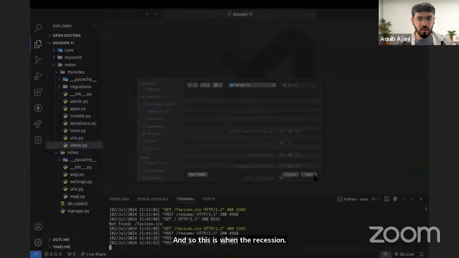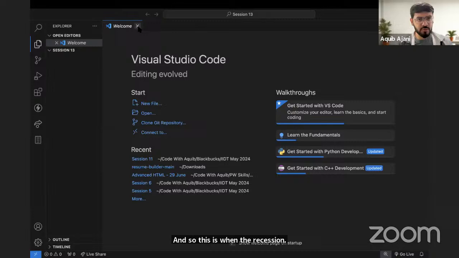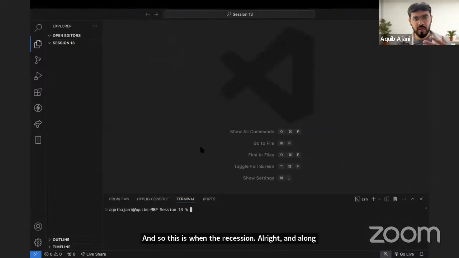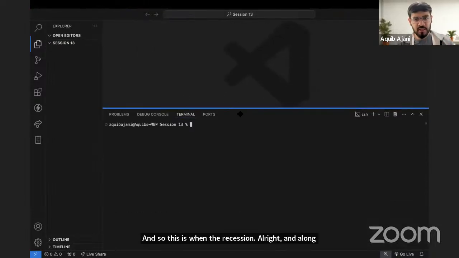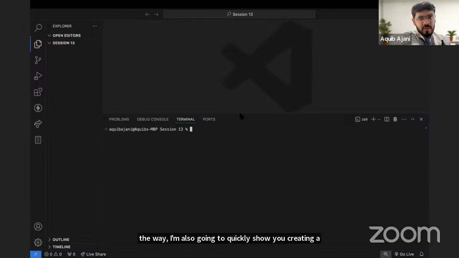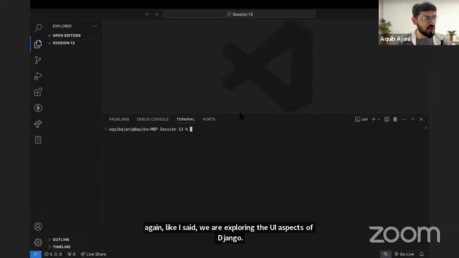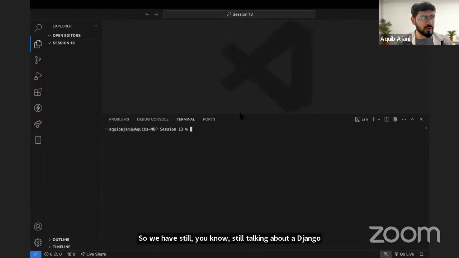All right. And along the way, I'm also going to quickly show you creating a new environment, creating a new Django project, because again, like I said, we are exploring the UI aspects of Django. So we are still talking about a Django project itself. So it's not a new framework or anything new. We already know this. We've been doing this for a very long time, right?